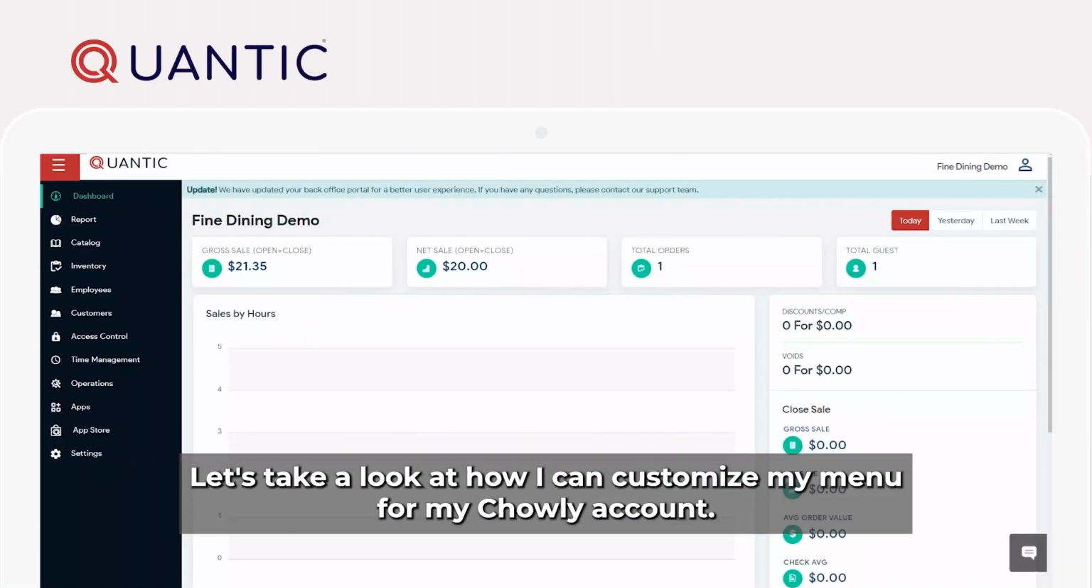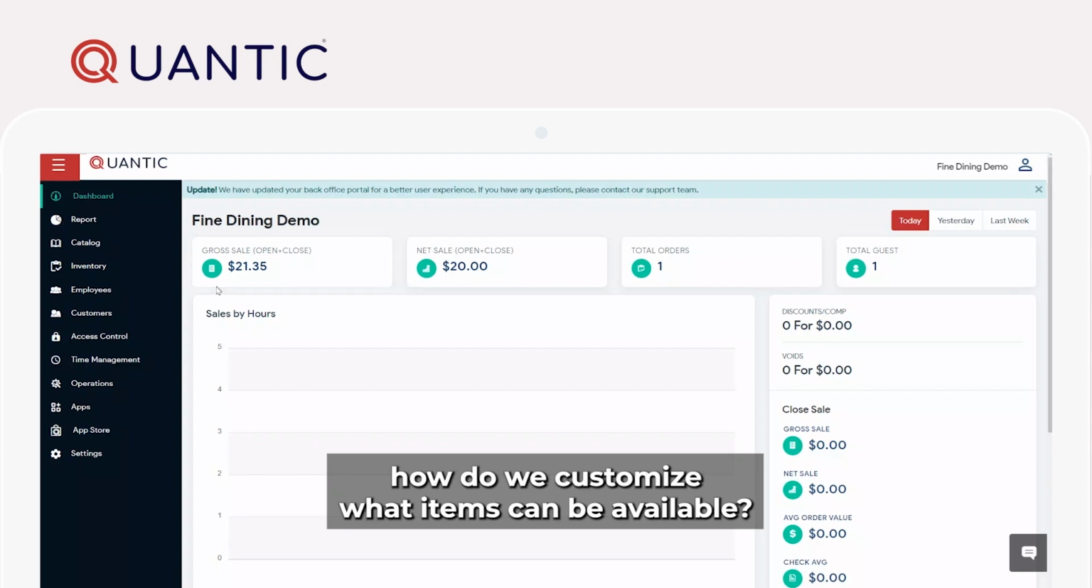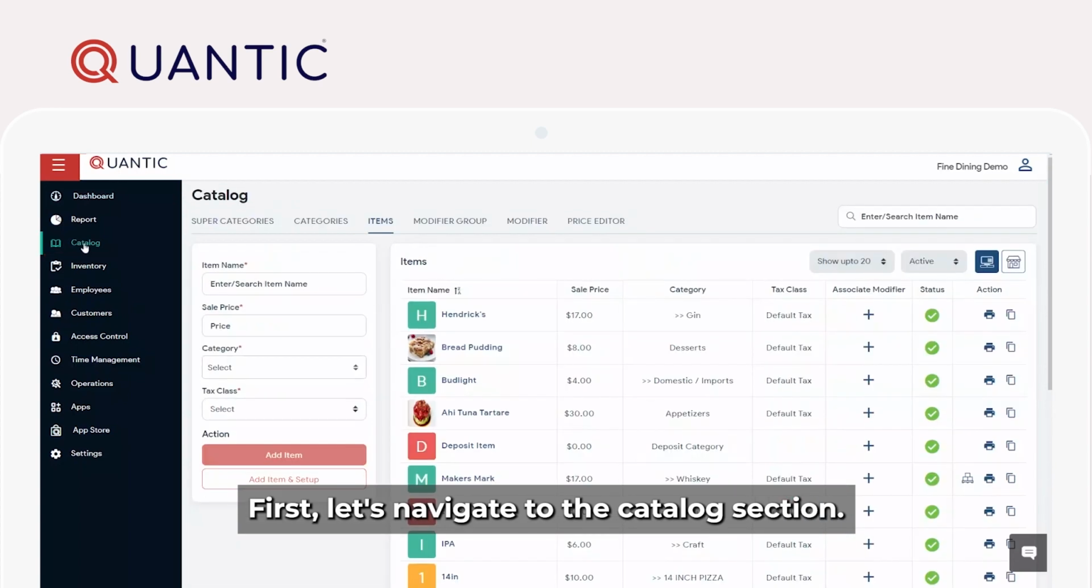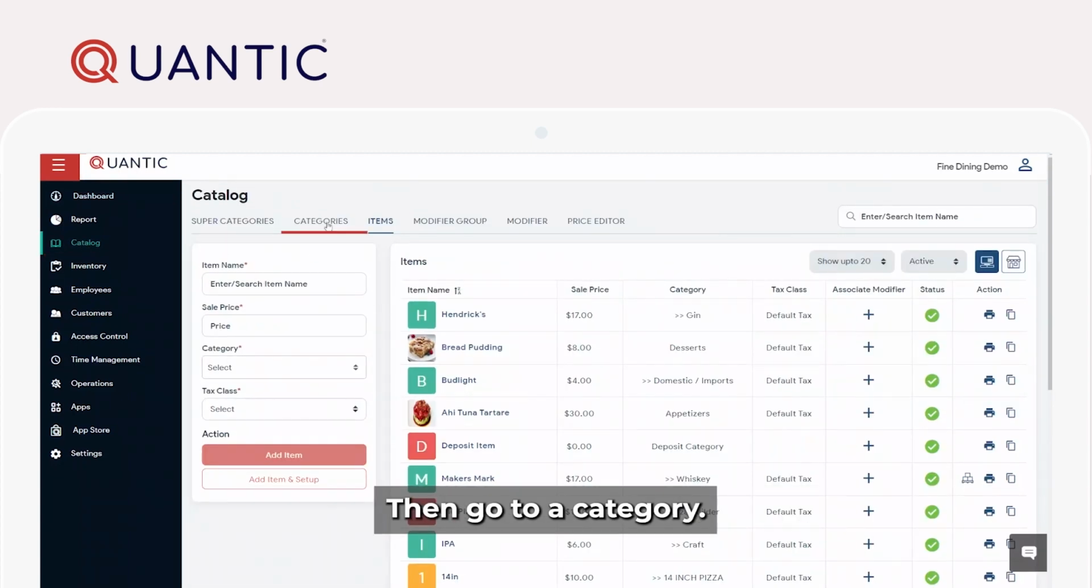Let's take a look at how I can customize my menu for my Chowly account. The first thing we want to take a look at is how do we customize what items can be available. First, let's navigate to the catalog section, then go to a category.